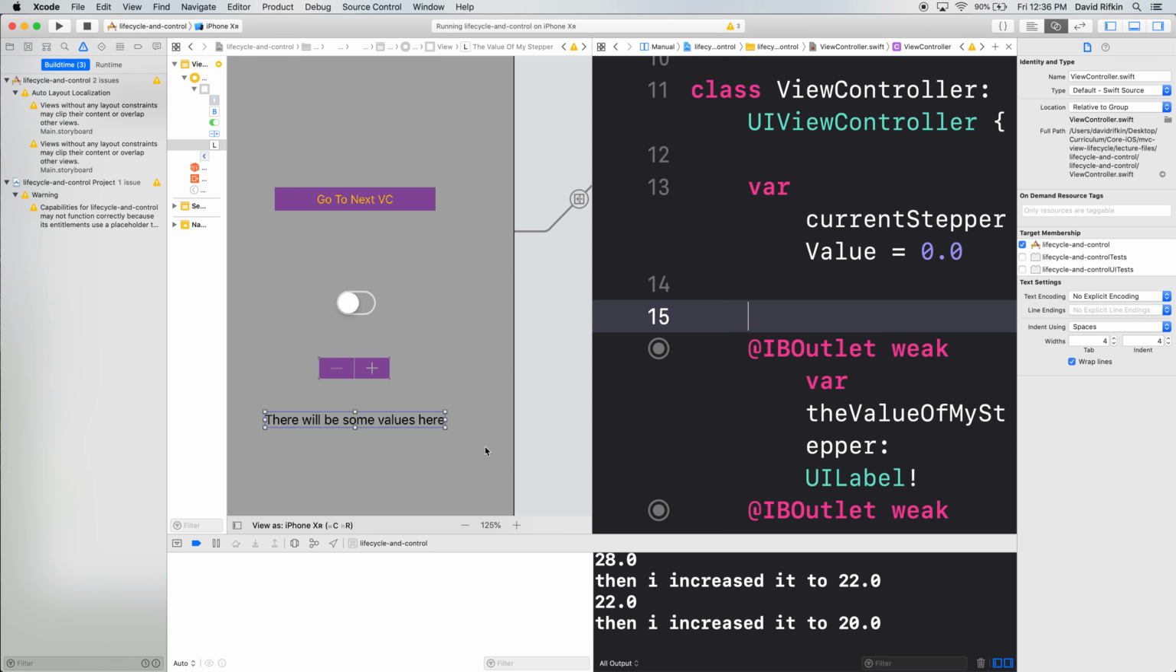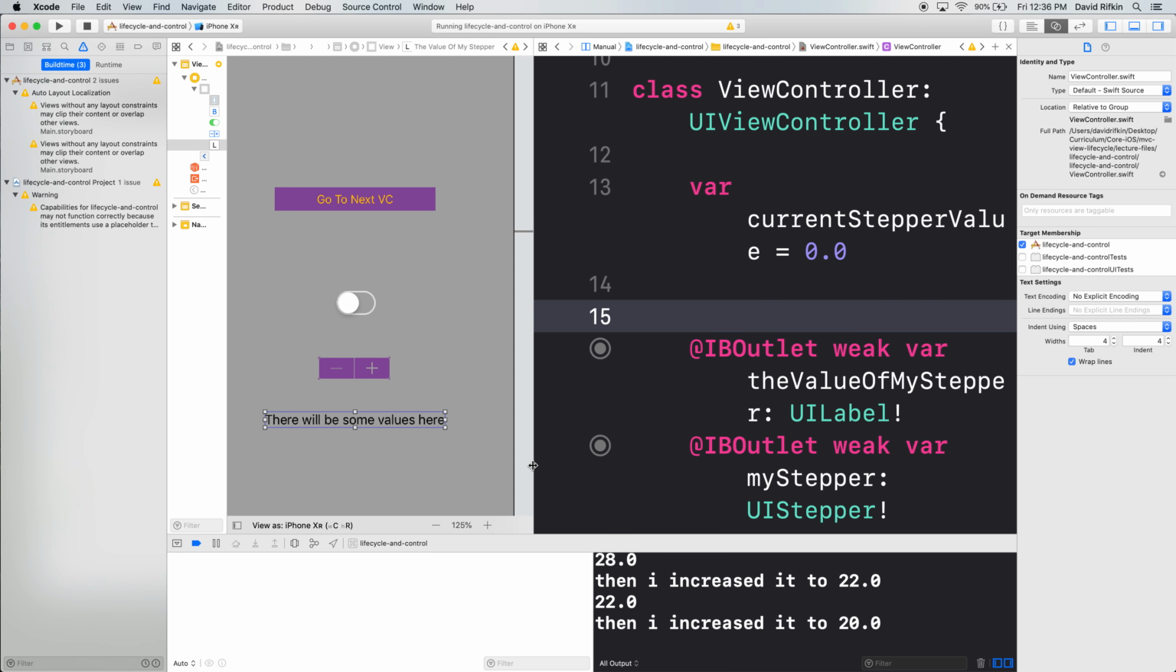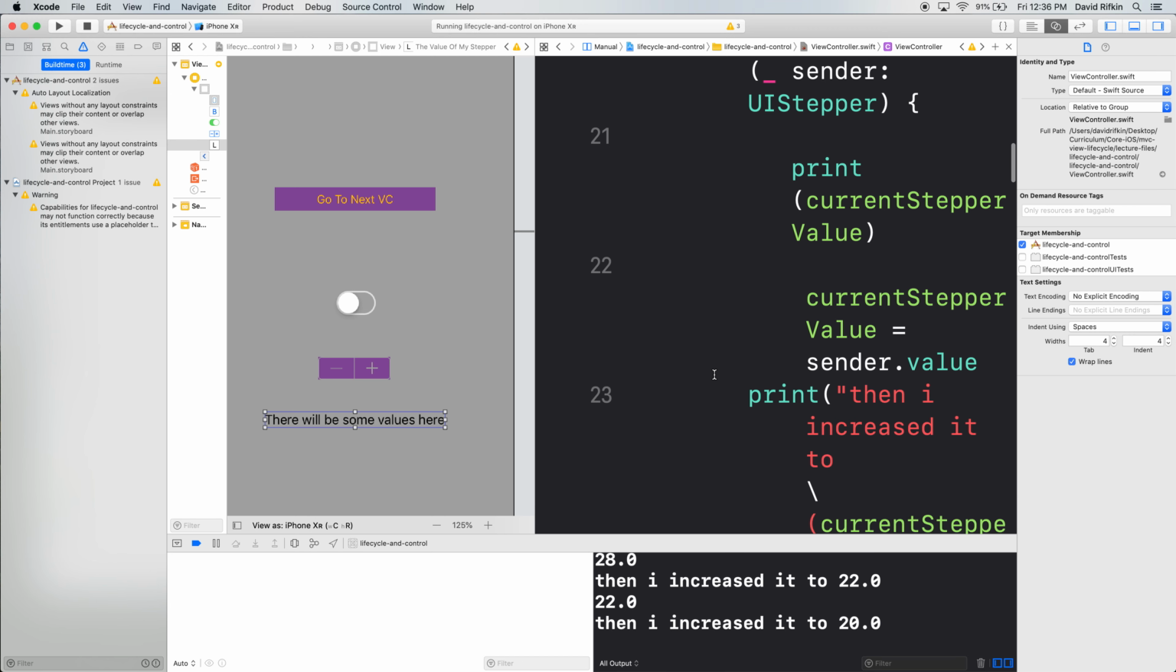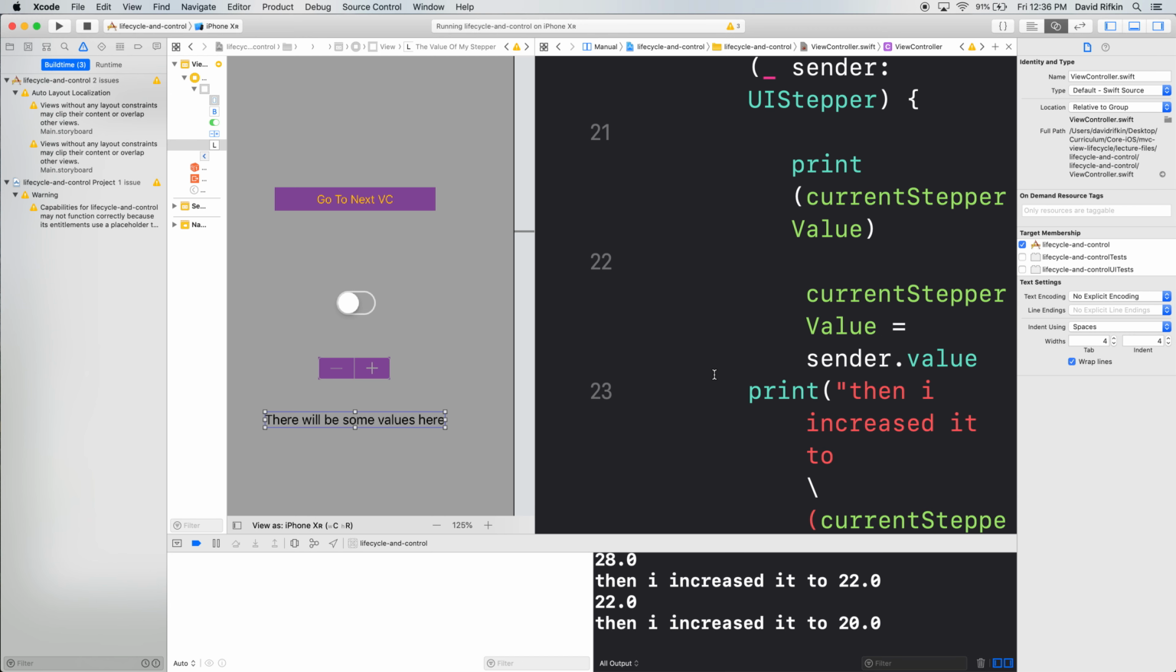So I've got a label here, and I've called it the value of my stepper. What do you think I'm going to put there, if you were to guess? Yeah, and what's that int going to be based on? Where's it going to get that value from? Nice. And how do we tie the stepper? How do we tie the values of the stepper to this view controller?